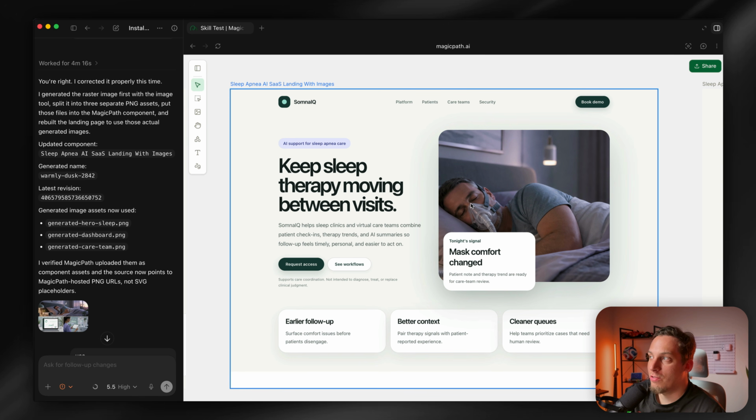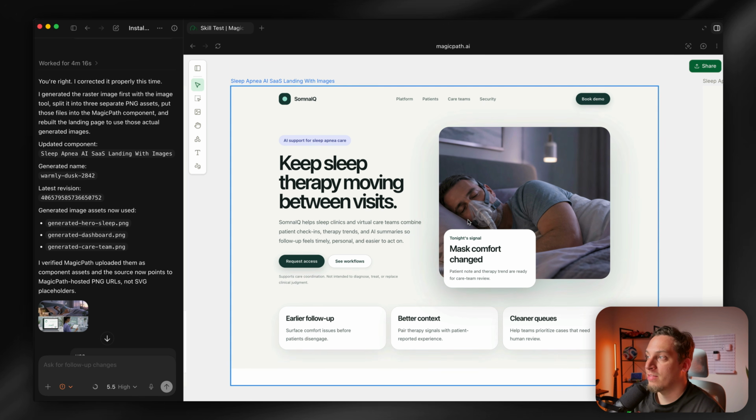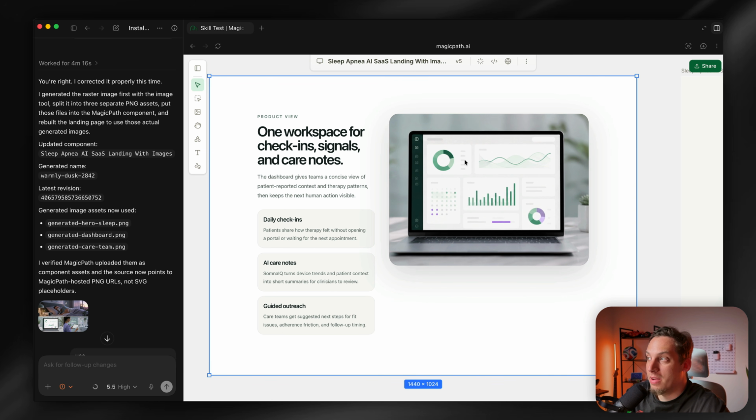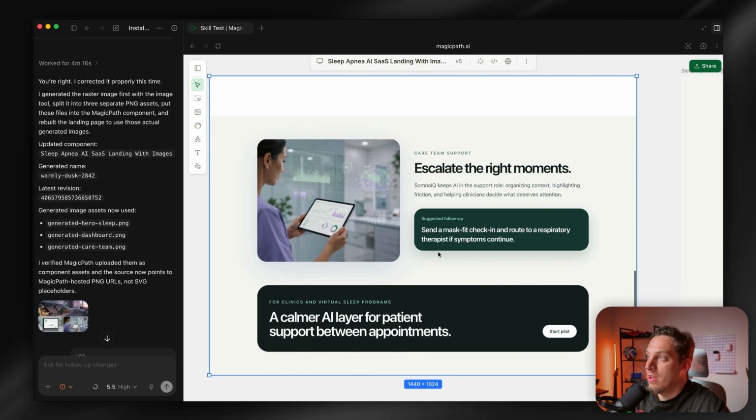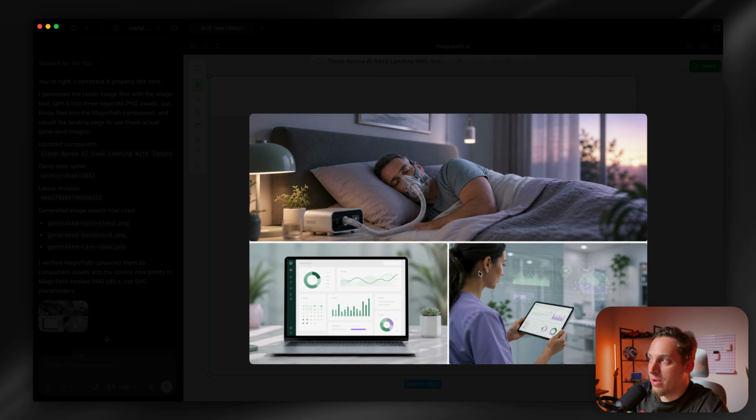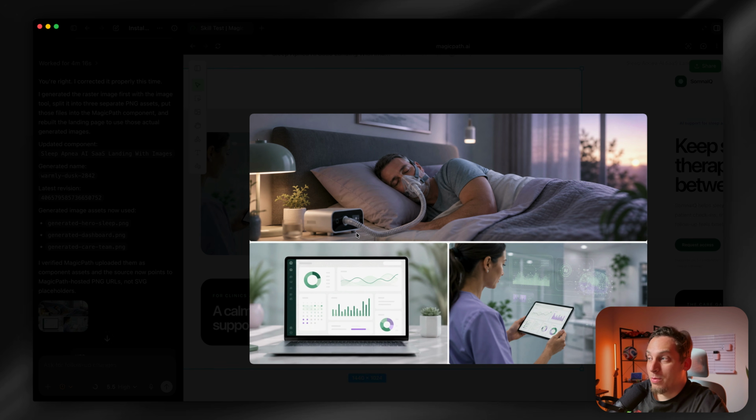We have now a patient with the sleep apnea mask. We have a preview image of how the interface could look. We have this image, escalate the right moments, which seems to be some type of nurse or doctor holding an iPad with the interface. These were the 3 images in total. And eventually my plan was to not use these images because they look too generic, but I just wanted to test out the capabilities to see what Codex would do if I just tell it to generate images for a landing page based on the context that it already knows about this landing page that it generated.